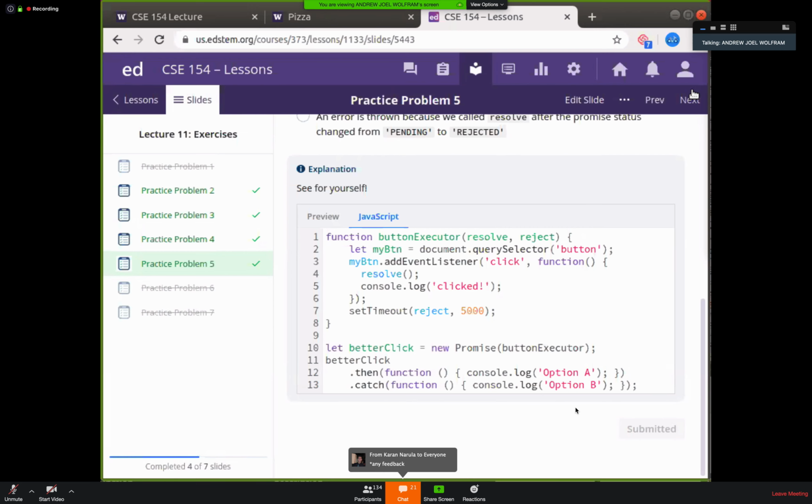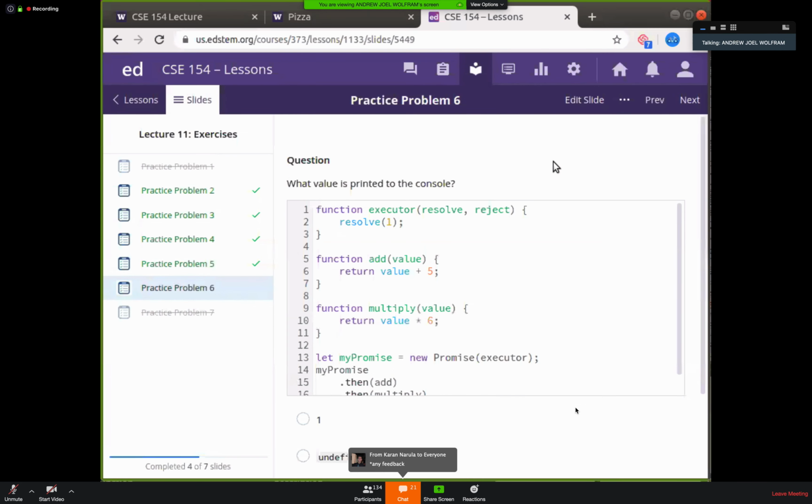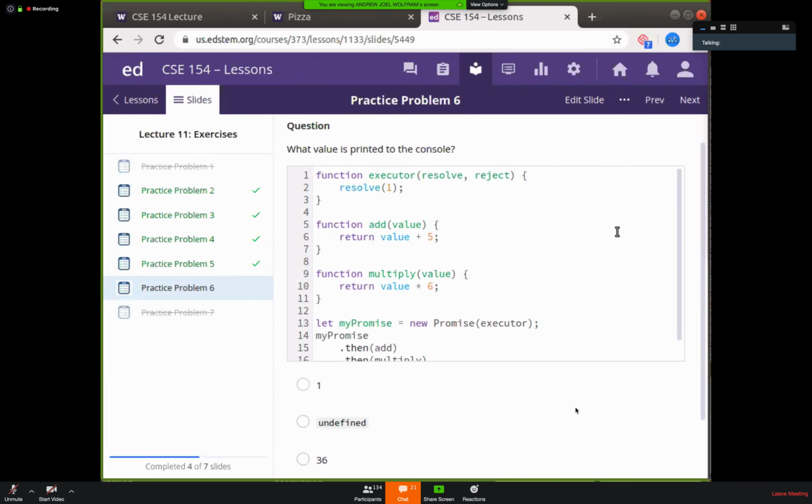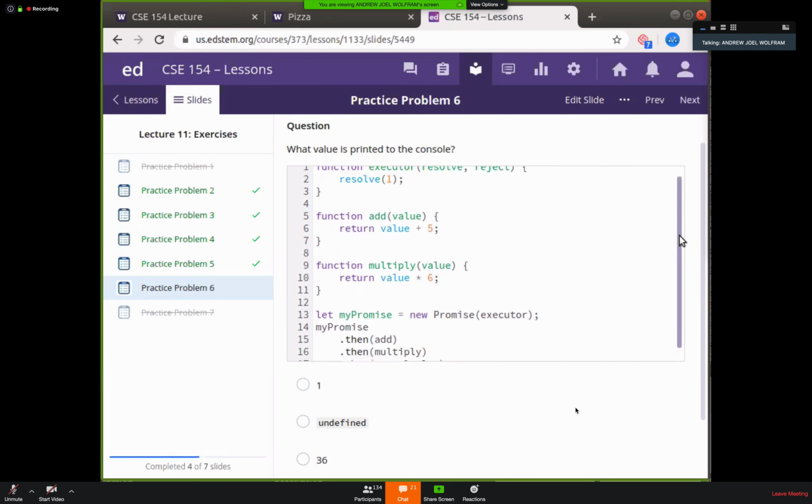Okay, you should be able to access the next problem here. So this is a little example about value passing.